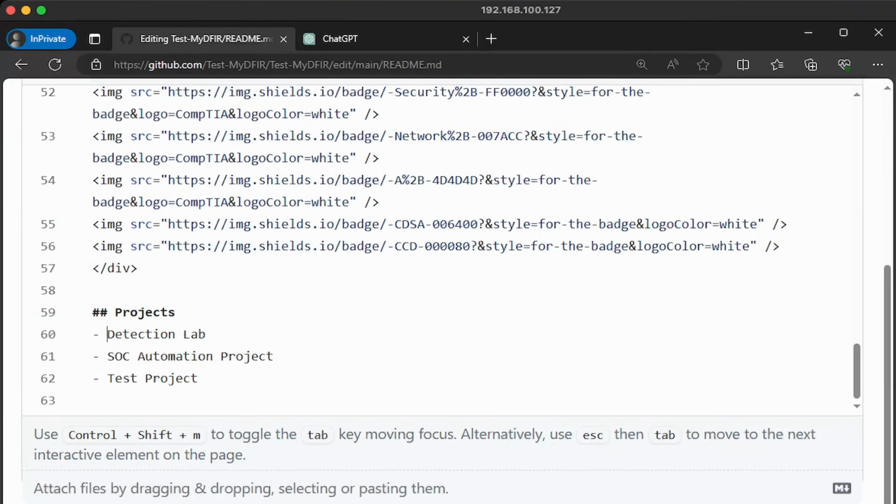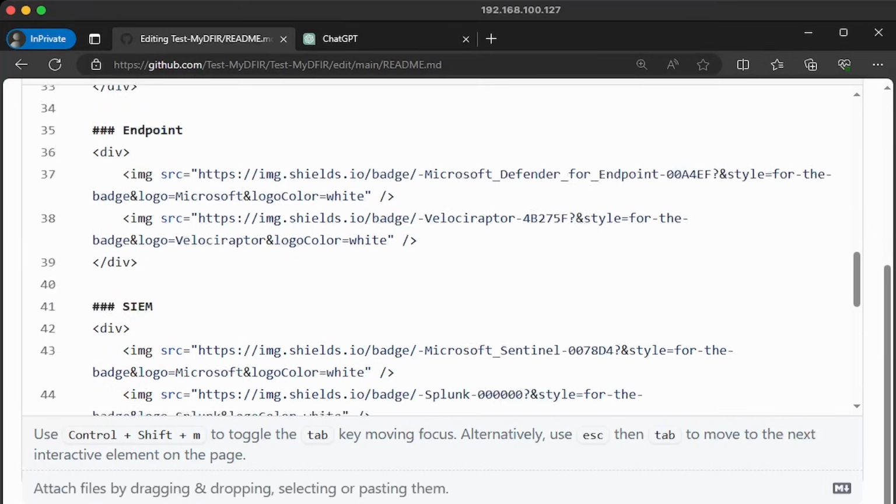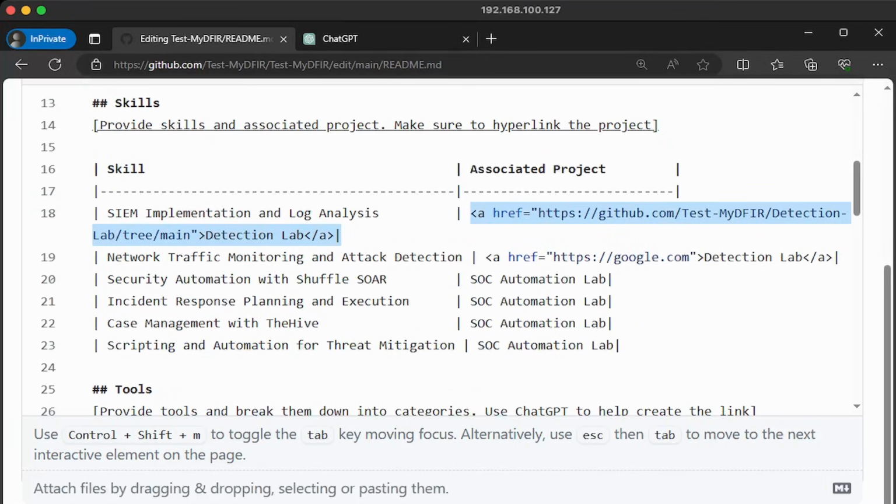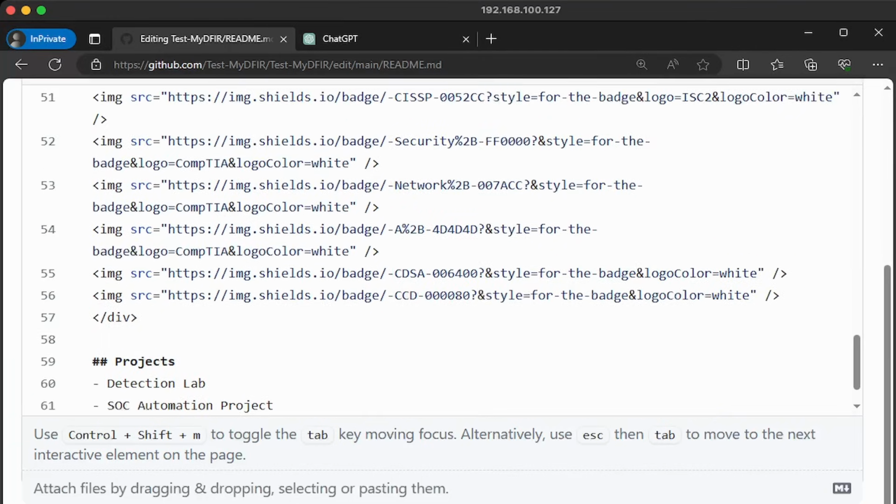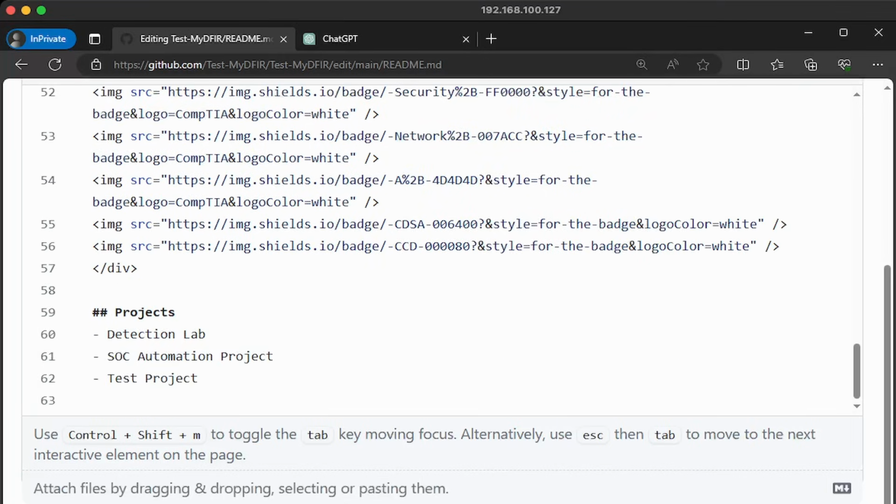And the next thing, we want to scroll all the way down and update our projects. So right here. Now, what we can do is manually type out href, or we can go ahead and just copy the hyperlink at the top. So this right here. Copy the entire thing, but don't copy the pipe, which is this right here. You do not want that. You want everything in the tag itself. So I'll scroll all the way down, and then I'll just go ahead and replace detection tab with this URL here. Now, I do need to make sure that my project name is still Detection Lab, and that's correct.